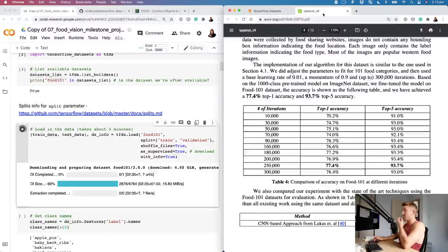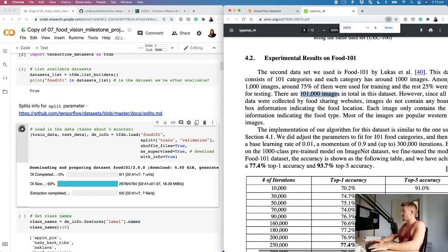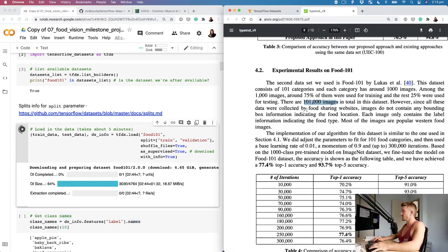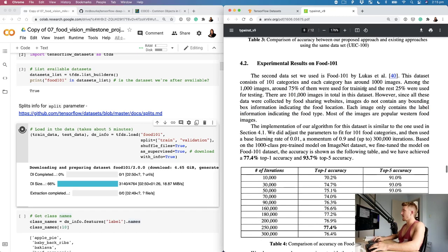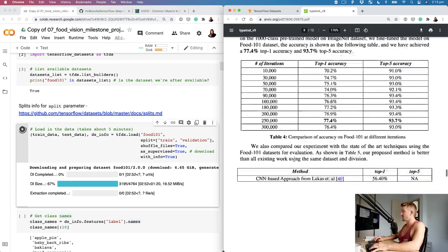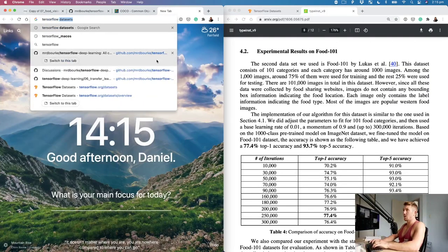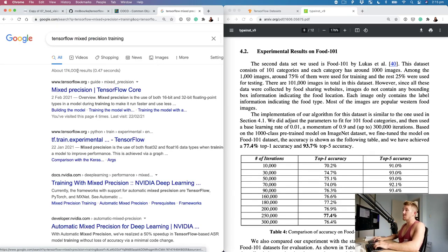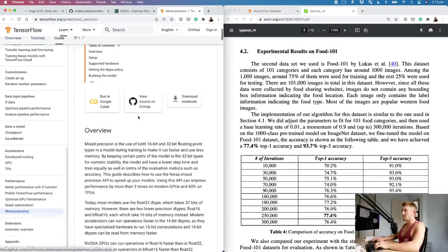So where's the paper that we're beating? Where is it? Yeah, there we go. There are 101,000 images in total. Look at that, 101,000 images, 101 categories. So this is what we're trying to do. And the other thing that we're going to take down is TensorFlow Mixed Precision Training. This is what you should be doing for a lot of your models, I think, if you have a GPU with mixed precision available. We'll have a look at this in a second.